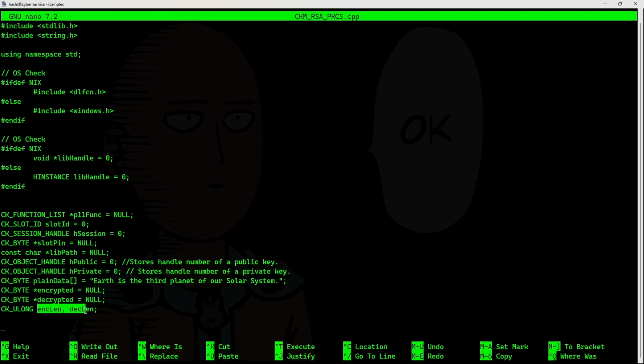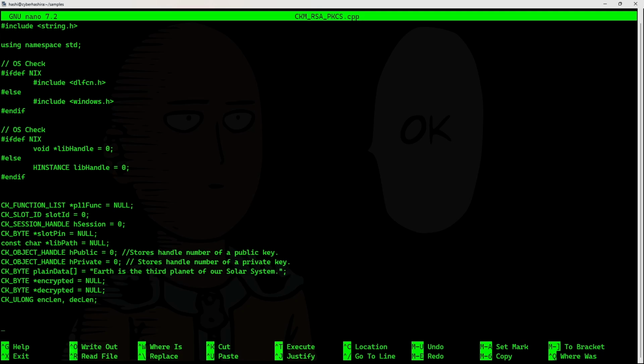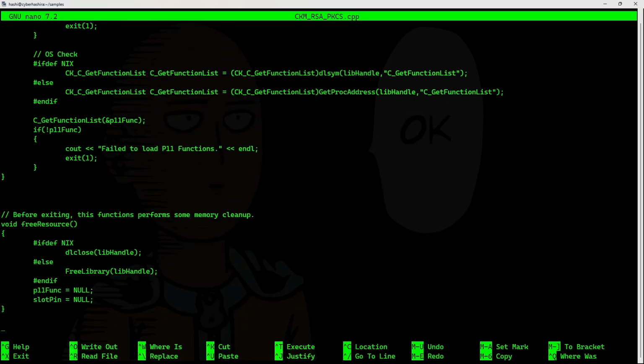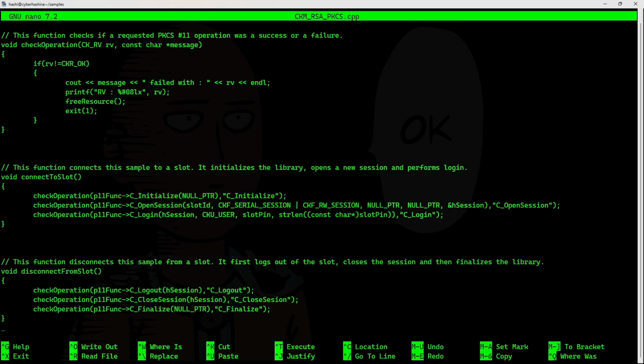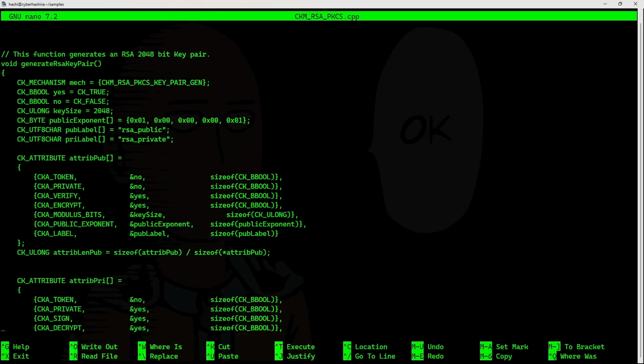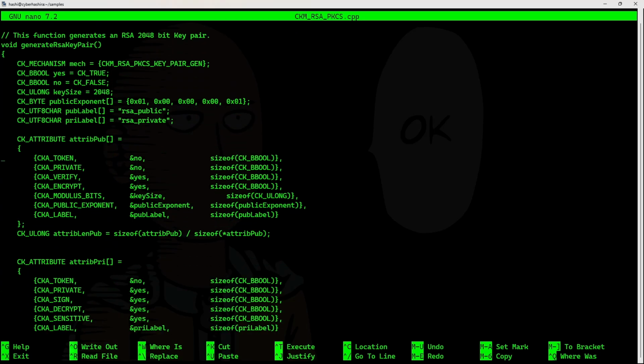And then we have two more variables of type CK_ULONG. ENClen is going to be the length of encrypted data, and DEClen is going to be the length of decrypted data. Let me show you the part where the key pair gets generated. Just the usual stuff.